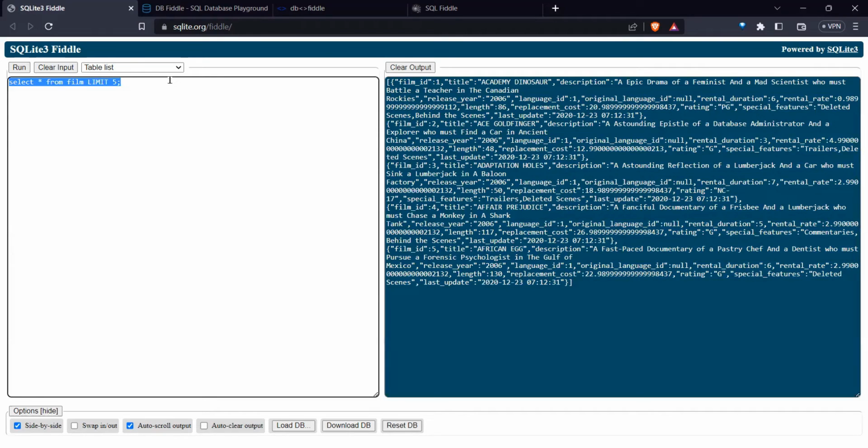Now I have multiple things to do. So in this, say I want select star from actors limit 5, and select star from film limit 5. Like that, I have two statements right now to run.